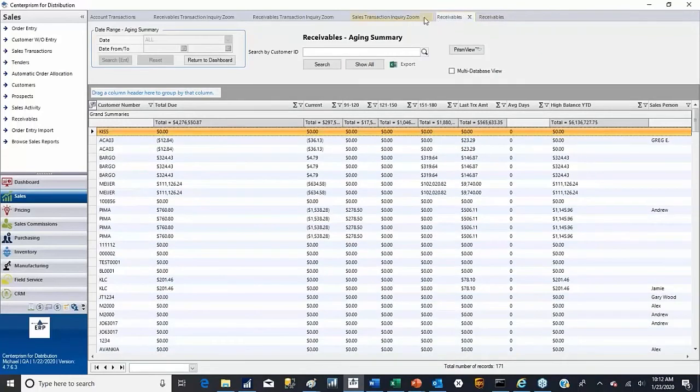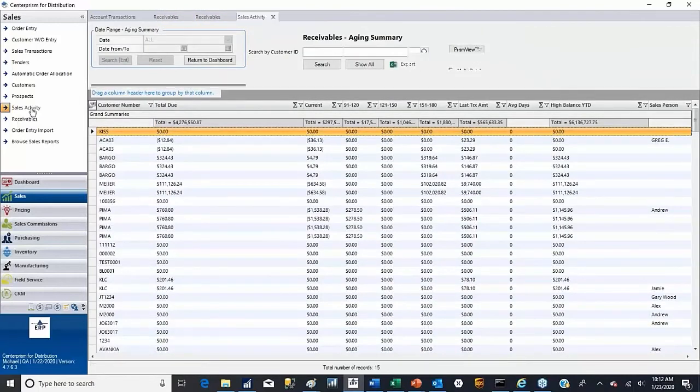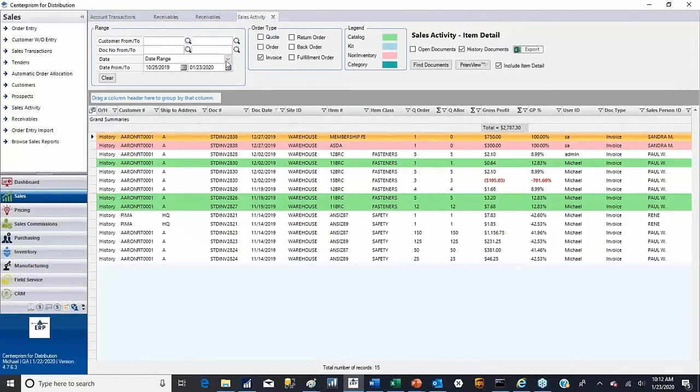Let me close these out, and we'll show you another view here. So we're going to go into more of sales. Sales activity is another one that is very popular. So sales activity, let's look at a date range, and I can go back. Let's go back a couple of years here to show you how powerful this is. So what I'm doing here is, let's find every transaction type open. So I can actually review, go back several years, open and historic transactions, and all document types.